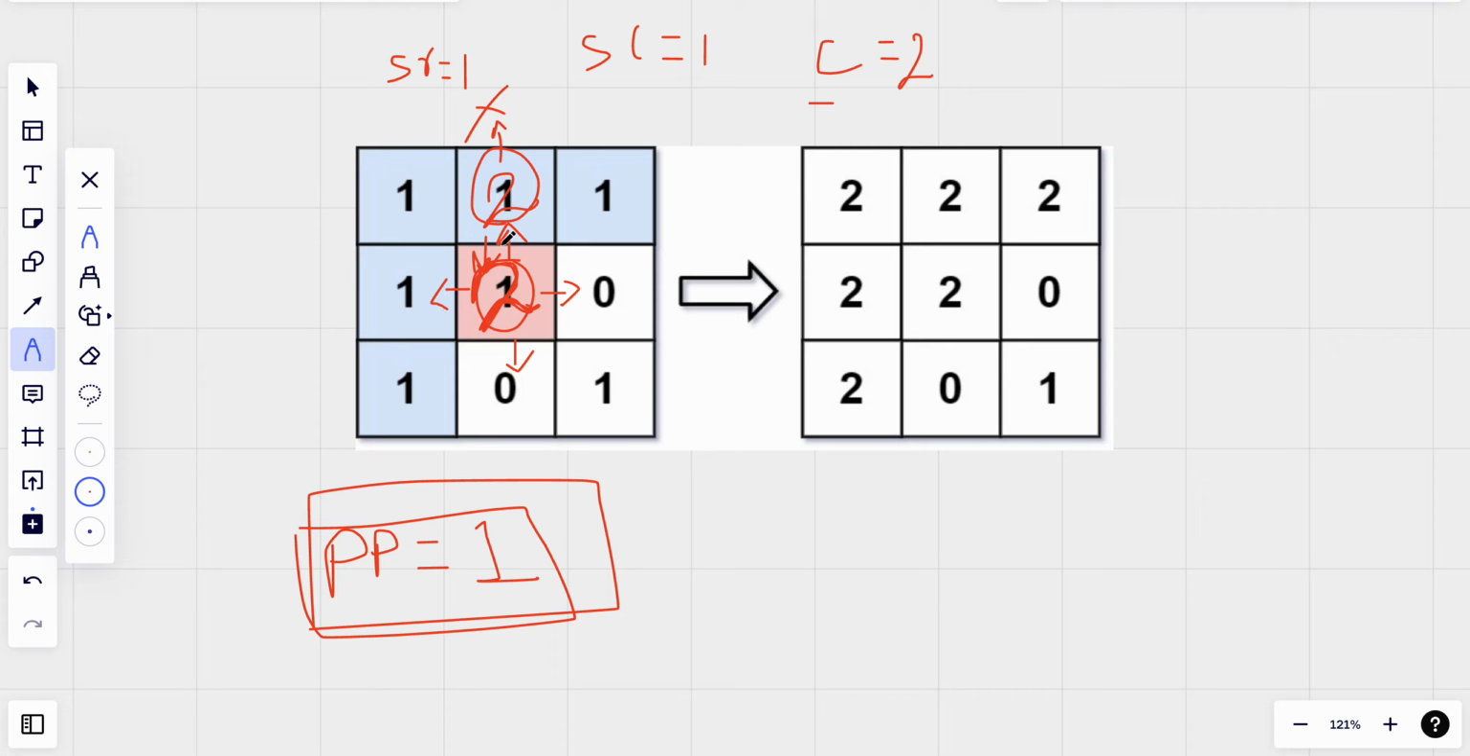So since we are not able to go either top or bottom, now we try to go in this direction, and we find a 1 here. So 1 is equal to the previous pixel value, so we convert it to 2. And similarly for this one we go in all the four directions. We cannot go in this direction, so next we go in this direction, and we see that it's equal to 1, so we convert it into 2.